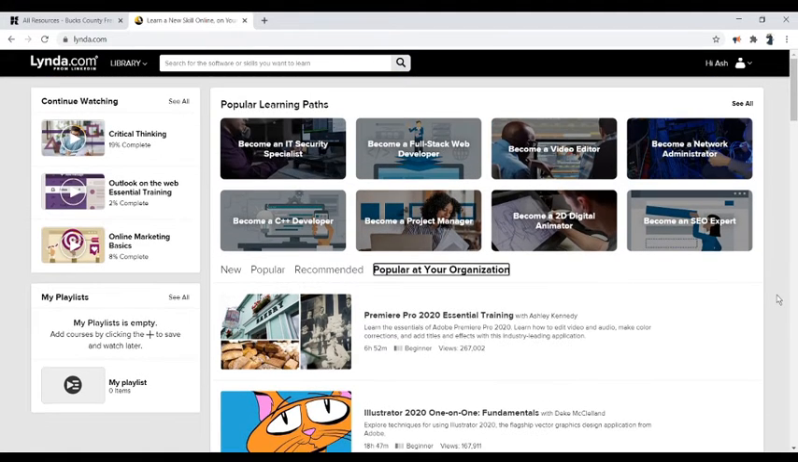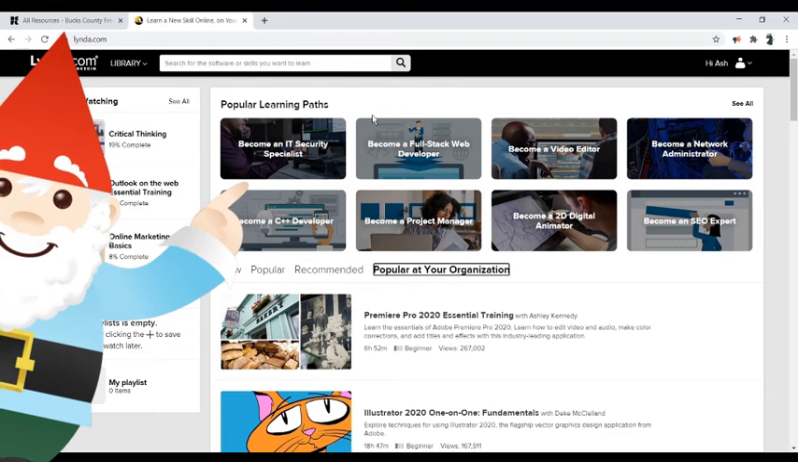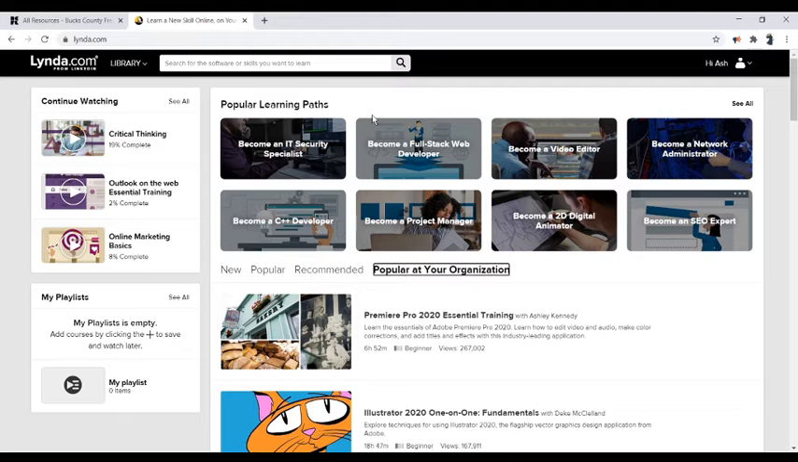Above that, if I scroll back up, you'll see popular learning paths. Now, a learning path is a collection of courses that is set up for people who are interested in going into certain jobs or acquiring certain skills. So you see, here is a learning path, become a project manager. And if I put my mouse over it, it says that there's 11 courses in that learning path. So if you're interested in becoming a project manager in your job or acquiring more project manager skills, maybe you already are one, that learning path is going to have courses that are all related to that specific job title.